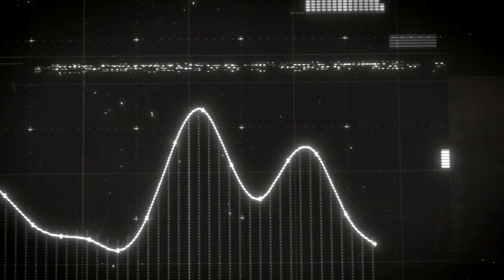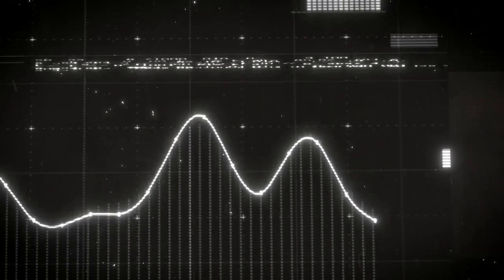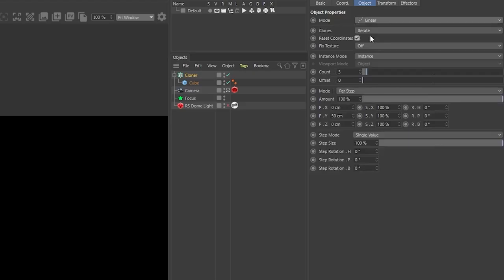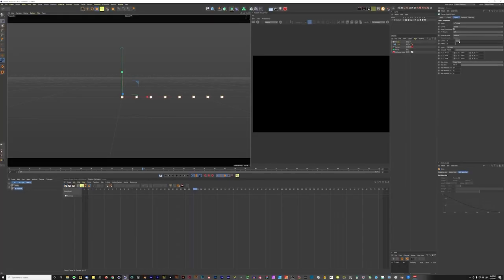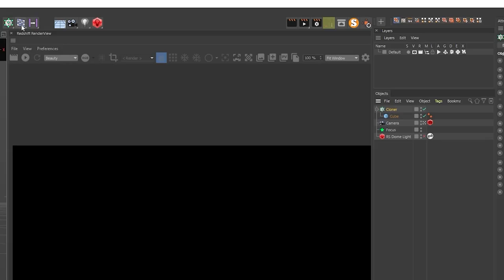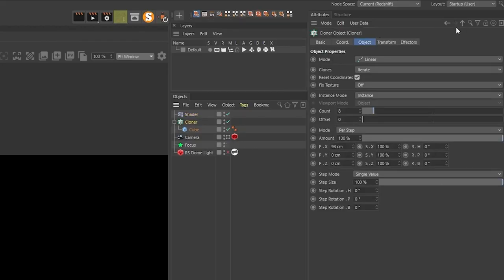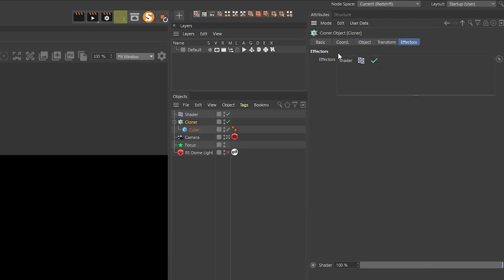Let's go. Okay, we're gonna start off making a line graph. First, I'll make a cube, and I'm gonna make it really small, put it in a cloner, and I'll turn the cloner to linear. Instead of on the y-axis, I'll make it on the x-axis. Turn it up to however many points you want. And with the cloner selected, I'm going to add a shader effector so it will automatically be assigned to the effector section of the cloner.